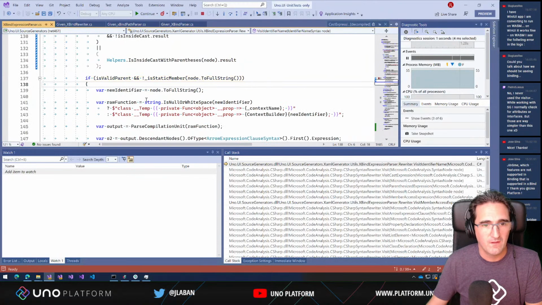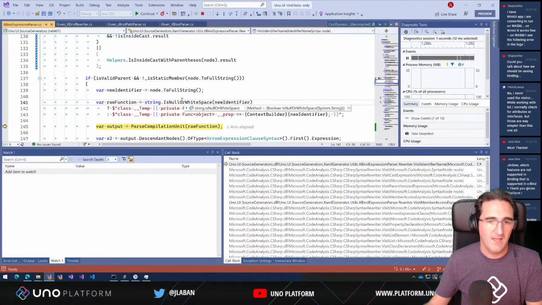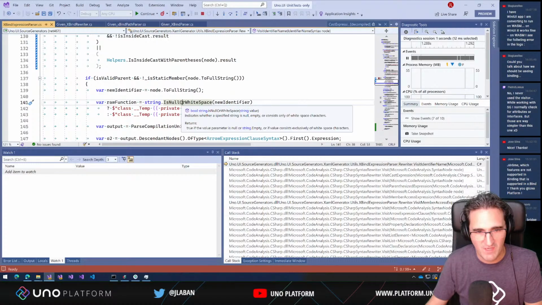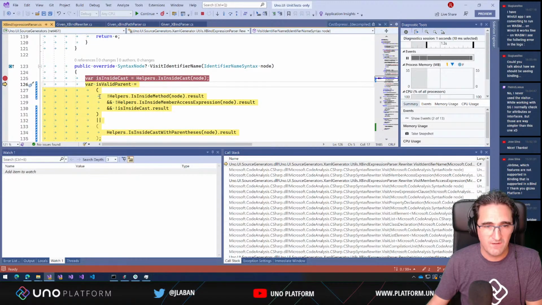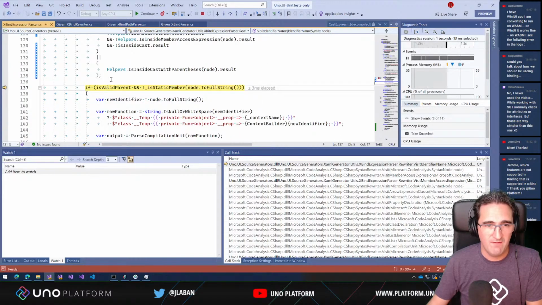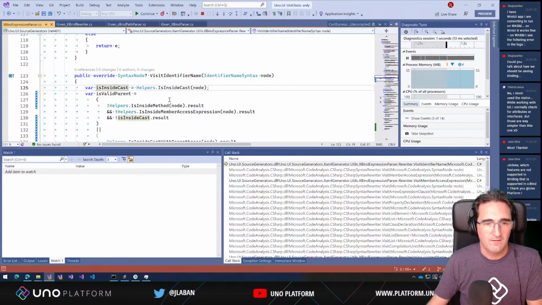That's good. So if we continue, we should be having a new raw function, and if we take a look at what that is, it says context.myProperty, which is fine. And then we're going to be rewriting that expression moving up top. It's probably not going to work still, because test is not inside of a cast, which is fine. It doesn't have a valid parent, most likely. Okay, there you go. That's fine.